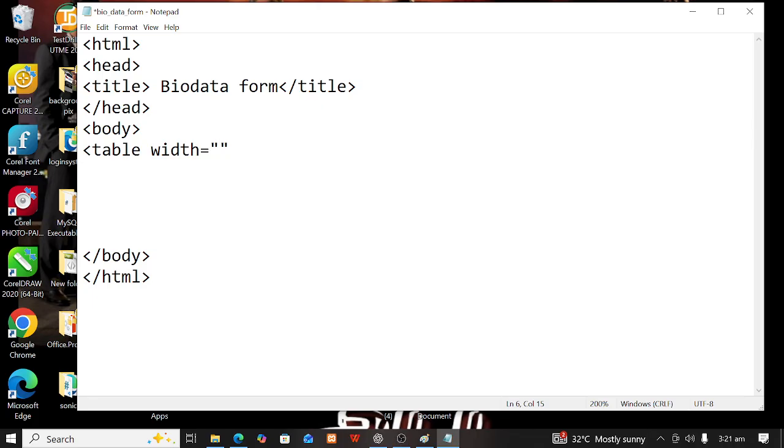Set my width to be 100%. Then I will set padding to be 2. Then cell spacing to be 0, and then align.